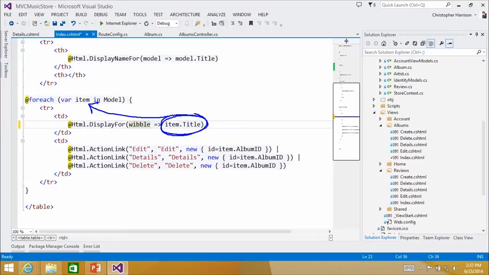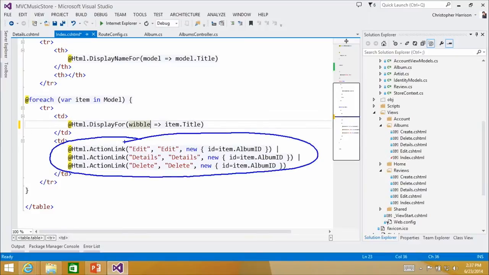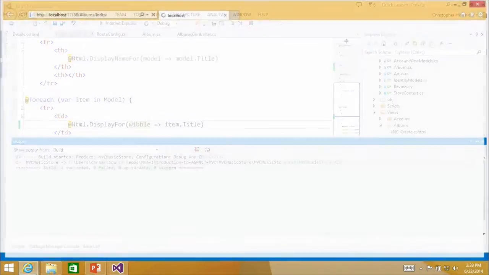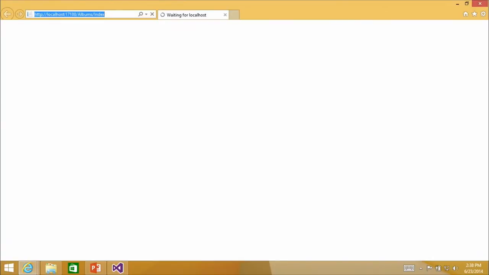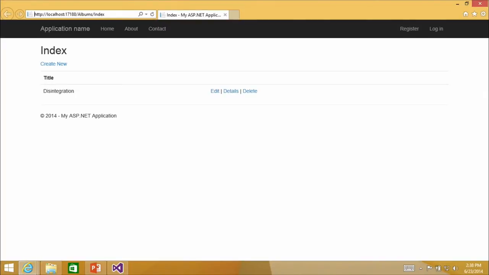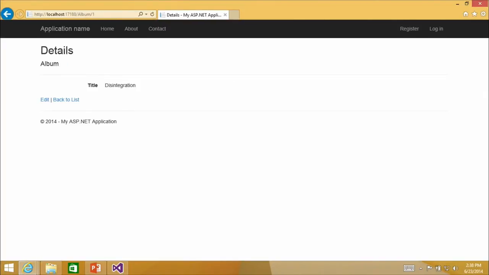Okay. Now, let's also, while I'm here, highlight real quickly ActionLink. Because the cool part about ActionLink is that this will automatically generate links for me. If I bring my page back up here, trigger, let this do its thing. There we go. Still have Disintegration. And I click on details.